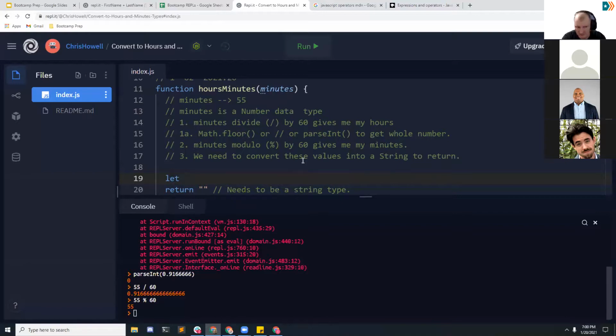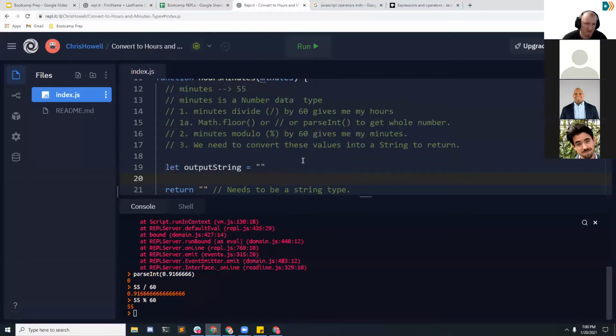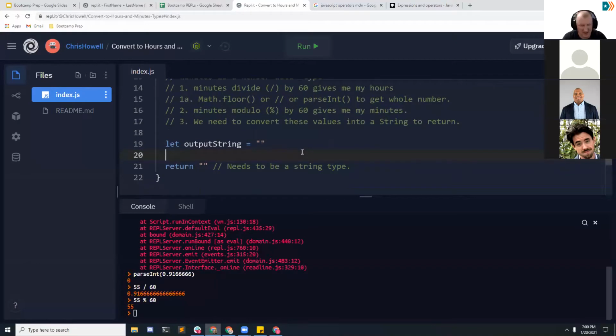So I'm going to say let output string, the string that I want to output, be nothing at first, right? I'm really going the long way here with it. And I can say output string, and I feel like JavaScript might yell at me for this, but we're going to find out.